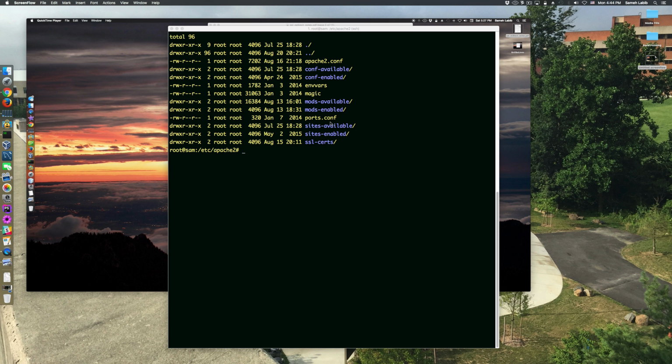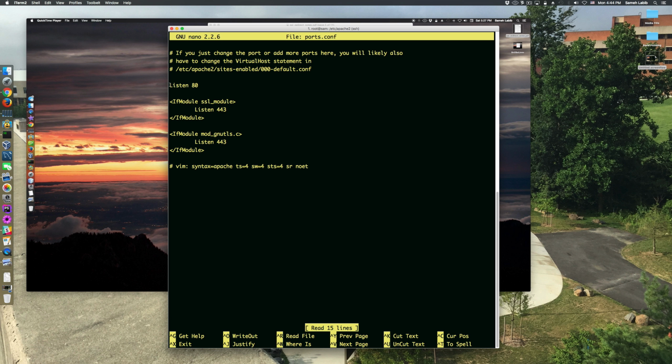Ports.conf is among the configuration files for Apache. It is found in etc Apache 2. Let's look what's inside of it. Listen 80. What that does is it tells Apache to listen on the machine's port 80. So basically, the machine has a bunch of ports. And listen 80, when it's part of the Apache configuration, configures Apache to listen to port 80 and take whatever comes to the machine and goes to its port 80 to go to Apache.